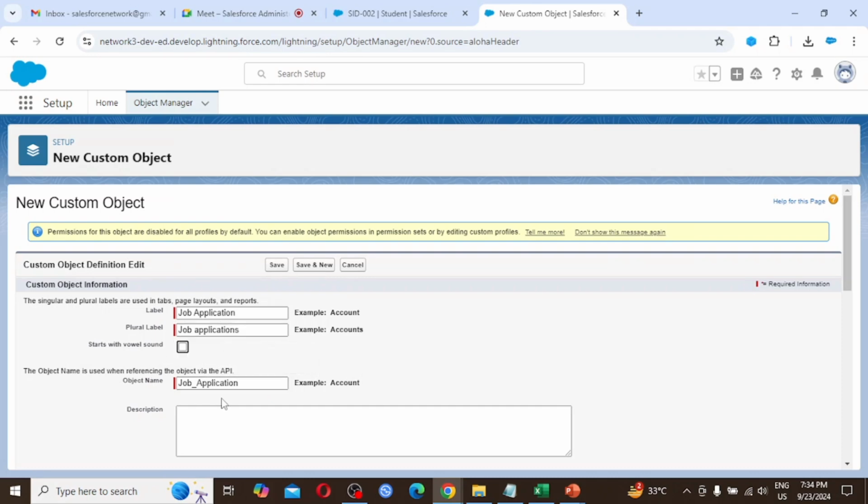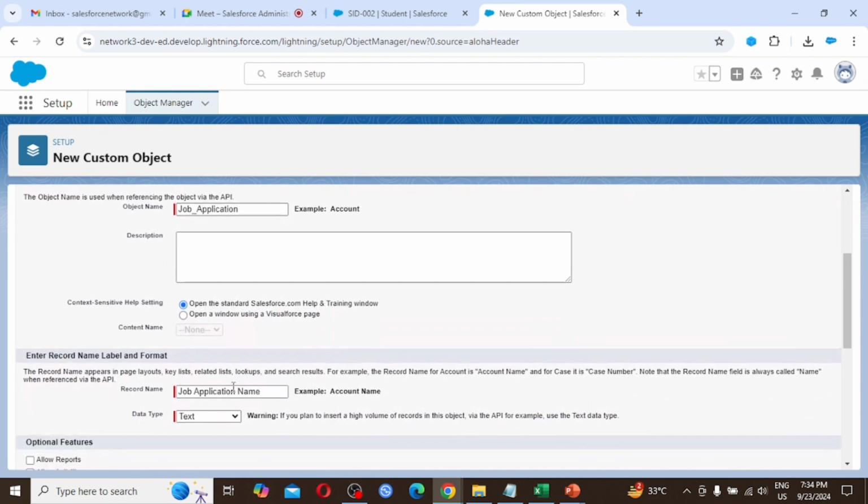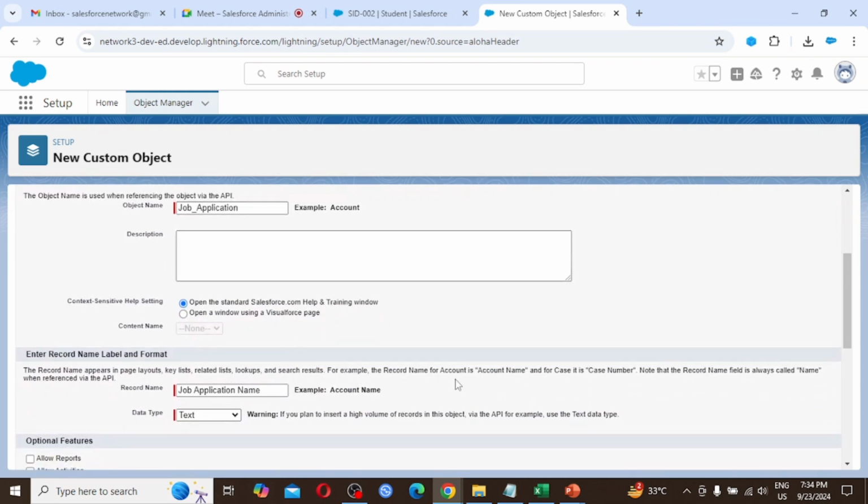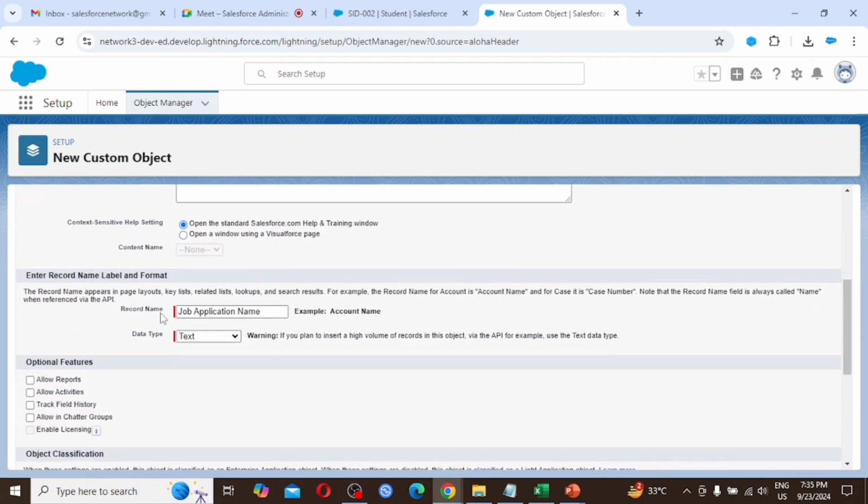Plural is job applications, and I am not providing the description, but you have to provide. So here enter record name, label and format. In the record name I am going with job application name, and data type text. As of now we are choosing auto number, but in this example I am going with text. So optional features I am allowing all.